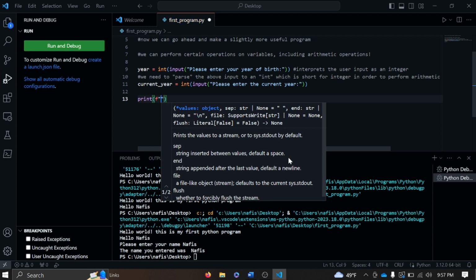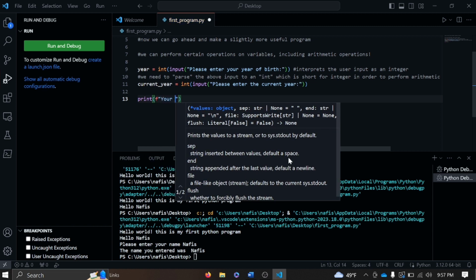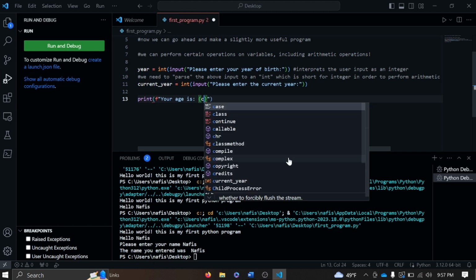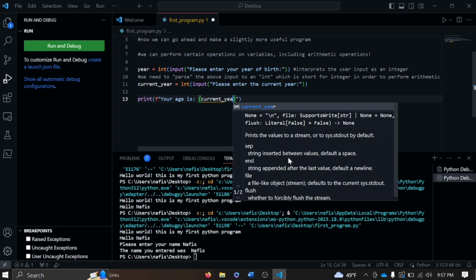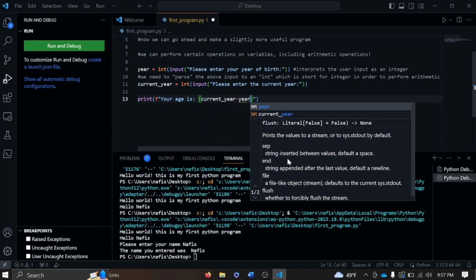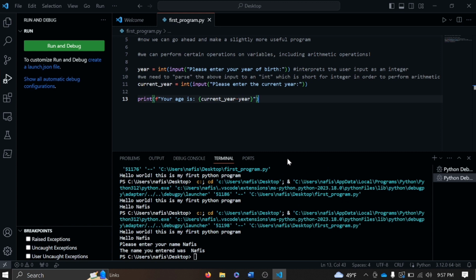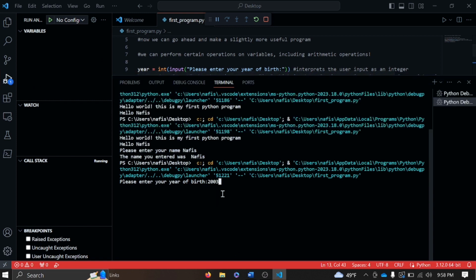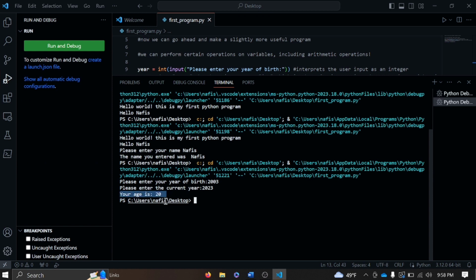Now we can use both of these to do a small little math expression. Print F, quote, your age is, colon, and then parentheses, current underscore year minus the birth year. Make sure there's no spelling errors. And you run it. It'll give you the prompts. So now you have to put in the years. 2003 and 2023. Oh, wow, look at that. I'm 20 years old. All right.